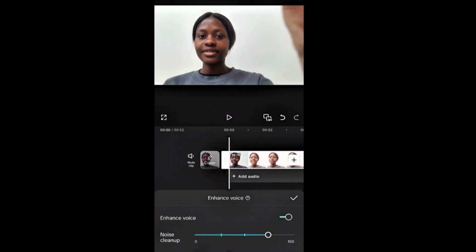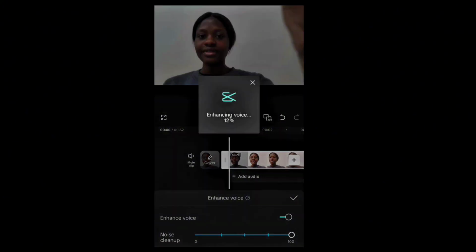So you save it and look at it, noise cleanup. Have you seen this? You want to make sure that it is at 100%. It is 100. So you make sure you increase it. After increasing it, you allow it to work on your video also. You just be patient and give it time to work on your video. So it's cleaning every single noise we have in this particular video, guys.